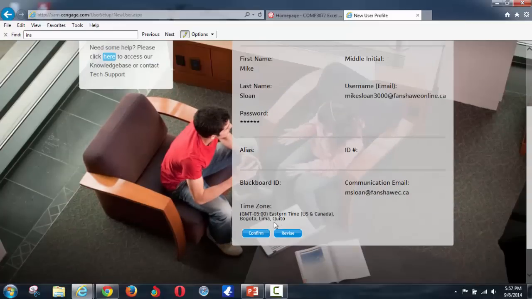And make sure you're in the right time zone. If you have a computer that you brought in from another country, it's picking up the computer time, probably. So make sure that you are in the Eastern time zone, so that if I schedule cases or your professor schedules stuff, it's set for the right time zone, okay? And you can go back and revise. If you screw something up, you can go back a page, just hit revise.